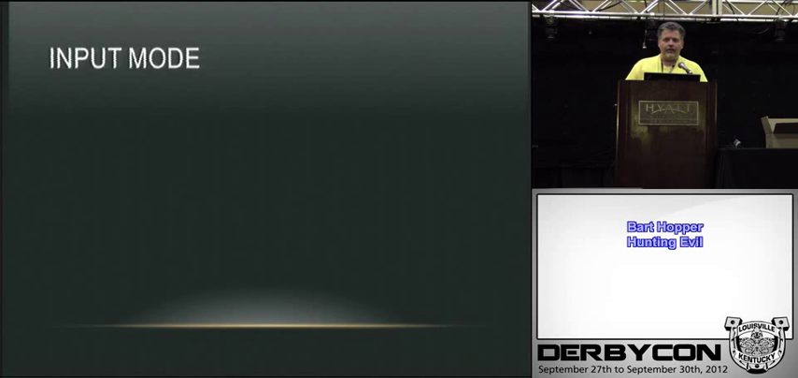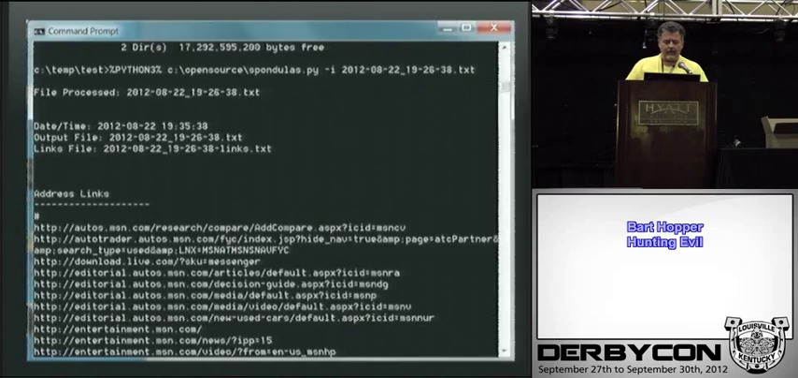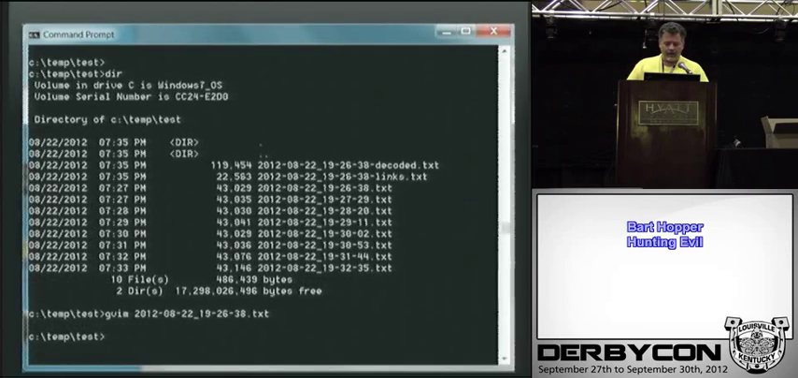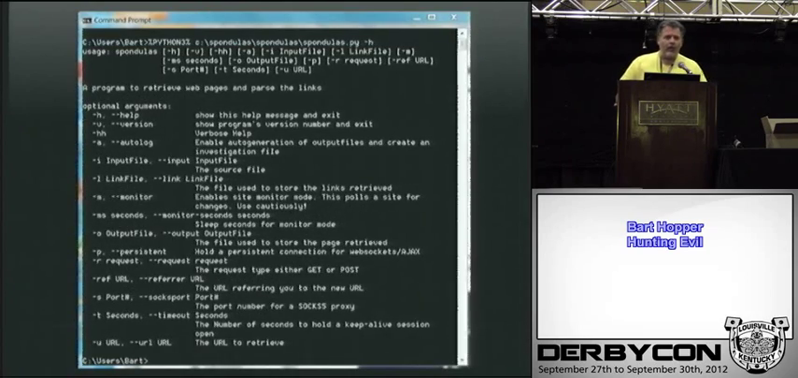Input mode allows you to take a HTML-based email you've received and process it. You just give it a -I on the command line and specify the file. And it will automatically create the links file and the decoded file if necessary. It's got quite a few command line parameters that you can use to customize the behavior, including using Tor or changing the delays on the monitor mode.